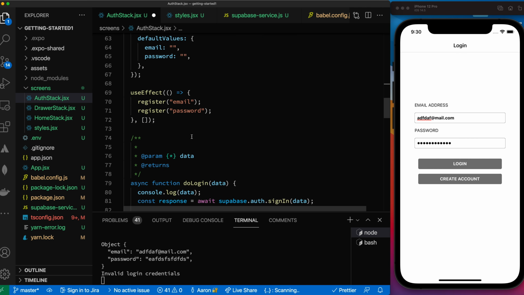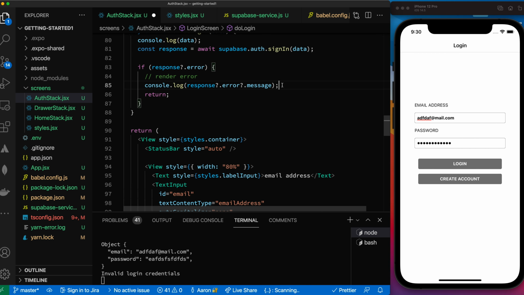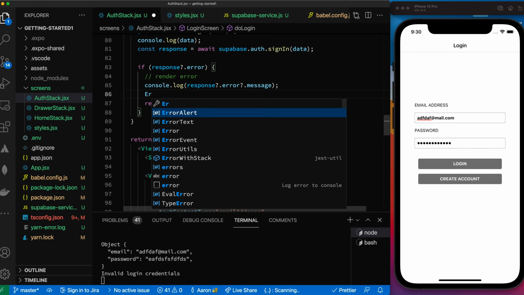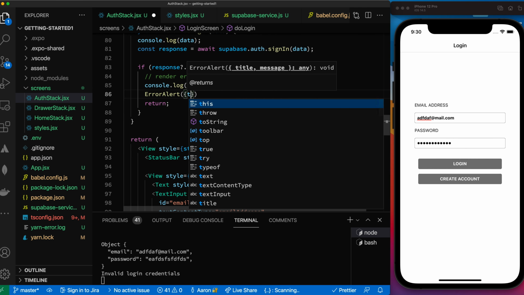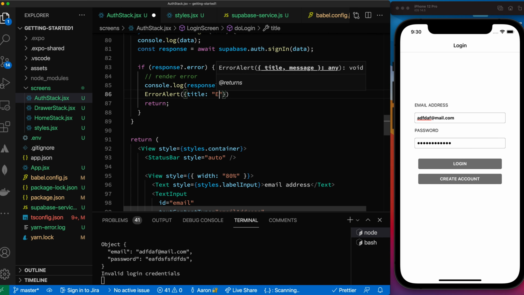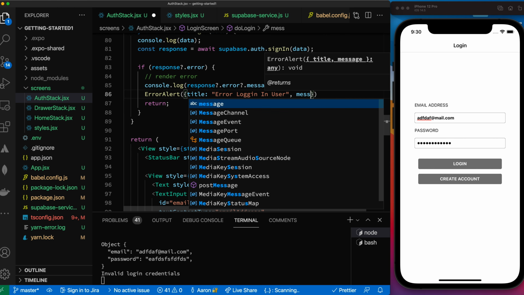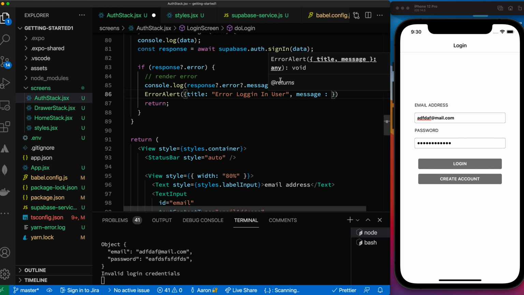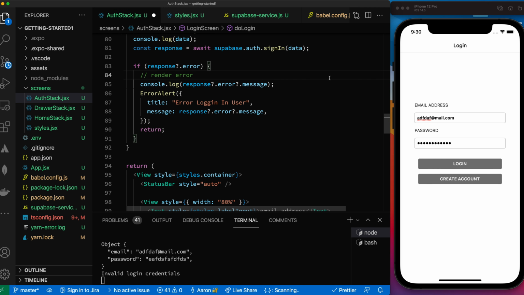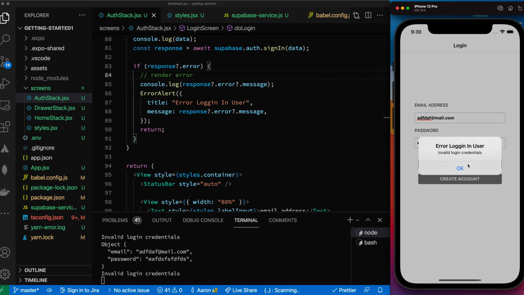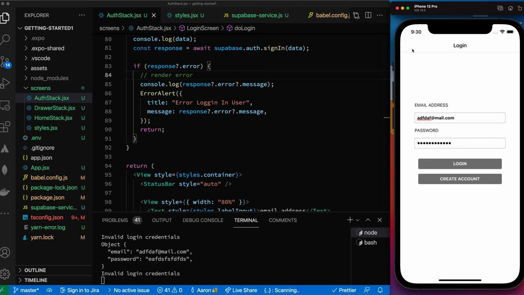So now we can go back down into our function, and if an error happens here, let's use our error alert, and it's looking for a title. Let's say error logging in user, and then it's looking for a message, and then we can just pass in this message. Let's try to log in, and we get error invalid login credentials. So we're getting our error message.